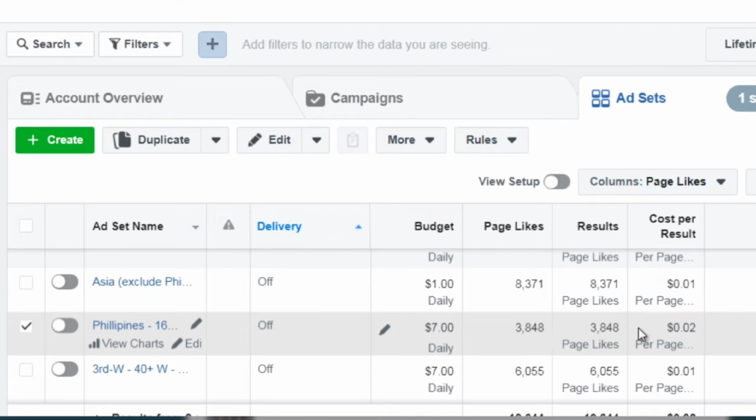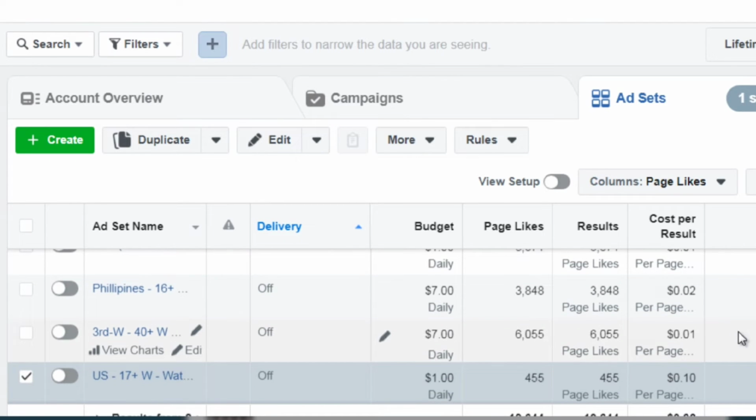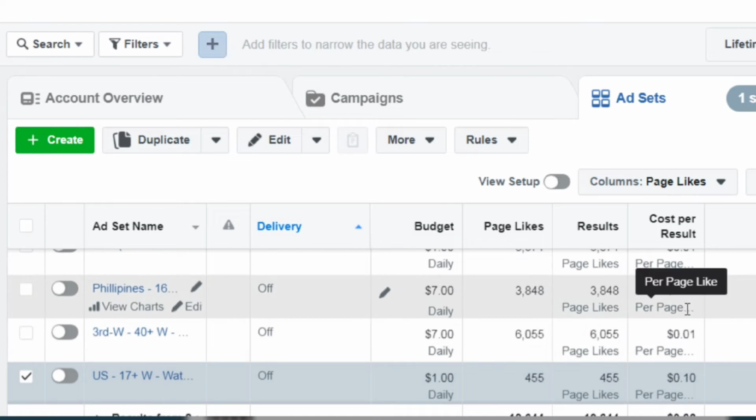3,848 likes for about 2 cents. So we scroll down further. When it says third W, that's third world countries. So those are tier 3 countries. And I basically just took a bunch of third world countries and just put them all into one campaign. Now, ideally, you would probably want to split them up into different countries, but just to make things faster, I did that. So as you can see here, I've got penny likes, literally pennies right there.